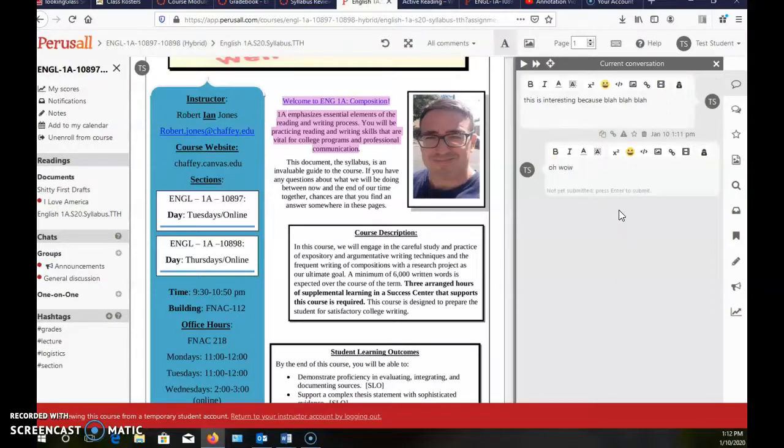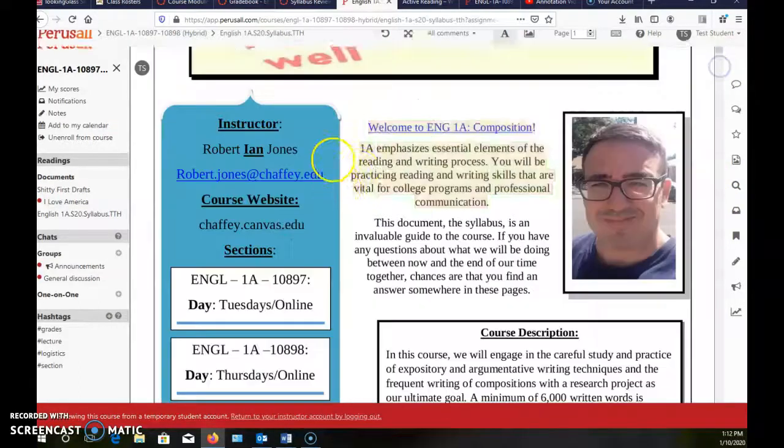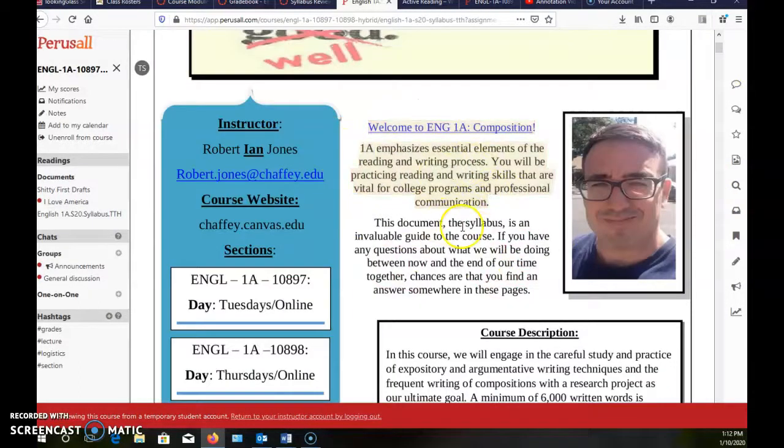Oh, wow. I never thought of that. This is interesting because, etc., etc. And my spelling, yeah, that's terrible. Anyways, that's how you can comment on each other's stuff. You'll see that highlighted text when you come into the document. And this is a way that we can annotate a document together.